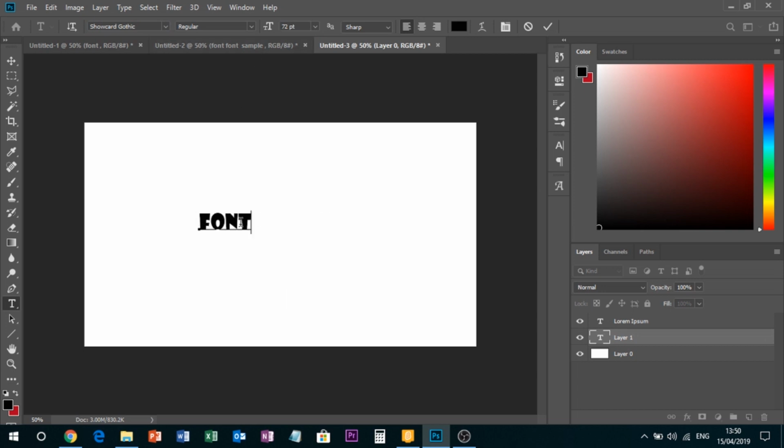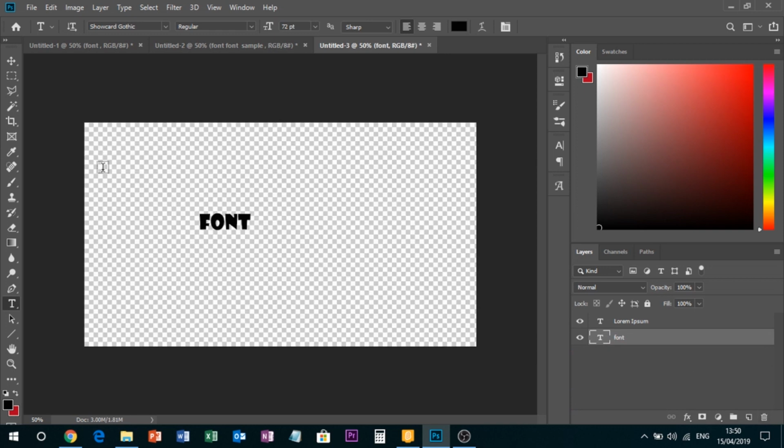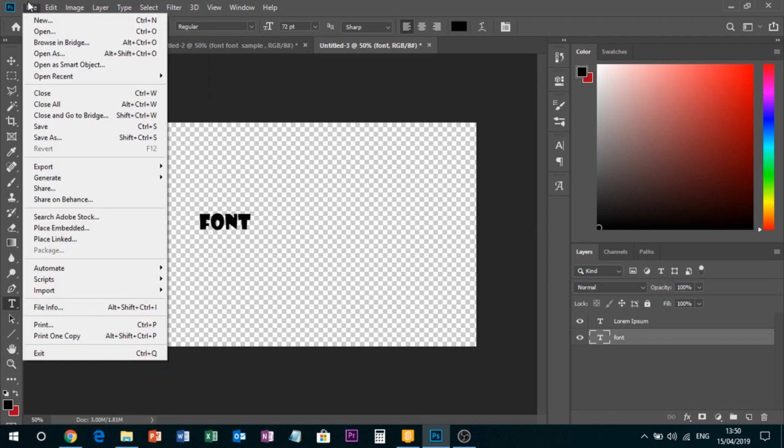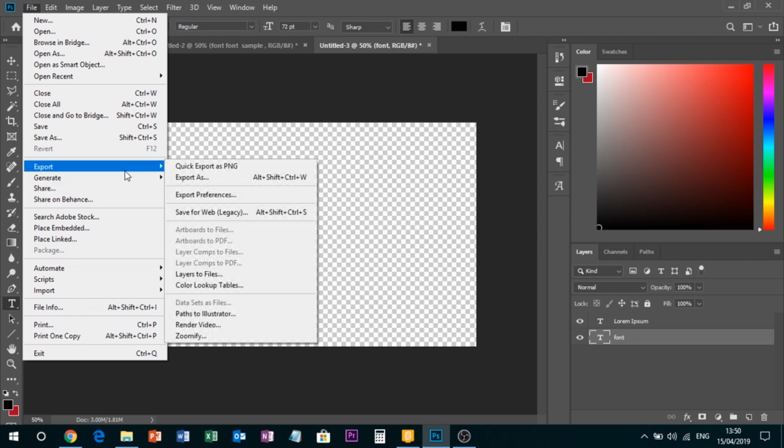Now you can just select this and move it. So I'm just gonna leave it like that. And now to remove the background, you just select the background and put this in the bin. Now you have a transparent background with a font. Now you go to File and export it.